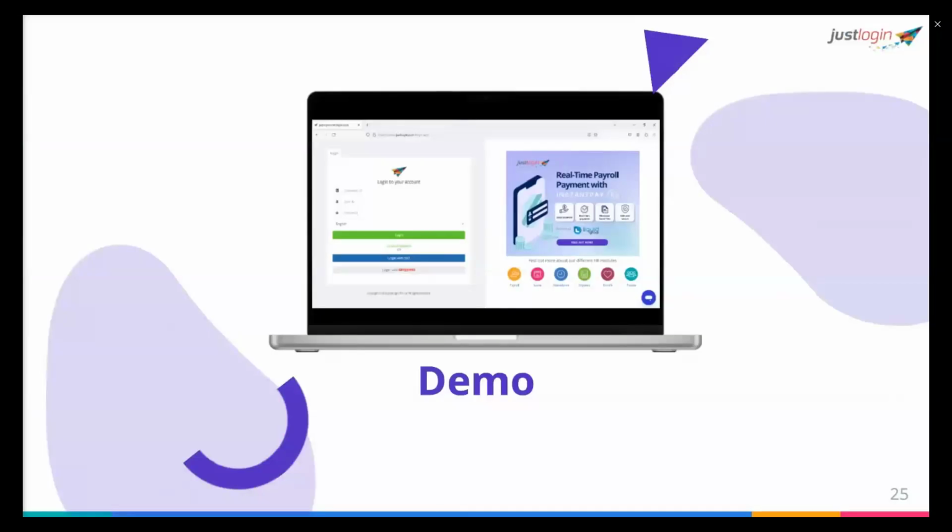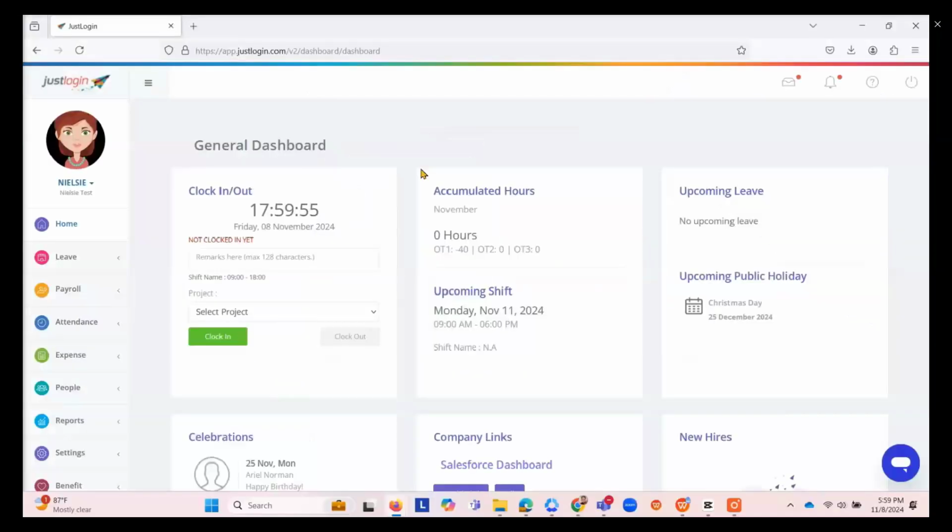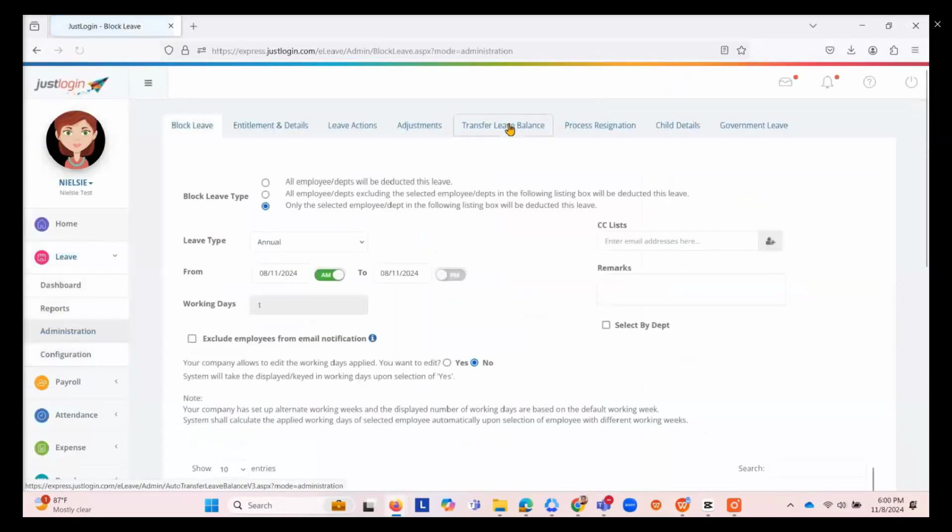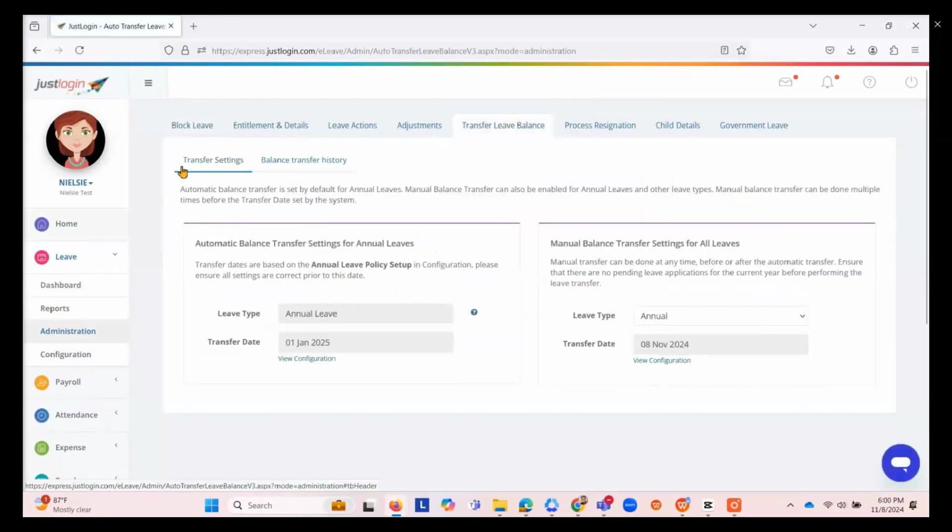And the next part is our demo. Okay, so let's log into the account. Once you are logged in, you need to go to the Leave module, then go to the Administration menu. In the Administration, you need to go to the Transfer Leave Balance tab. And on this page, you will see two sub-tabs: the Transfer Settings and the Balance Transfer History.